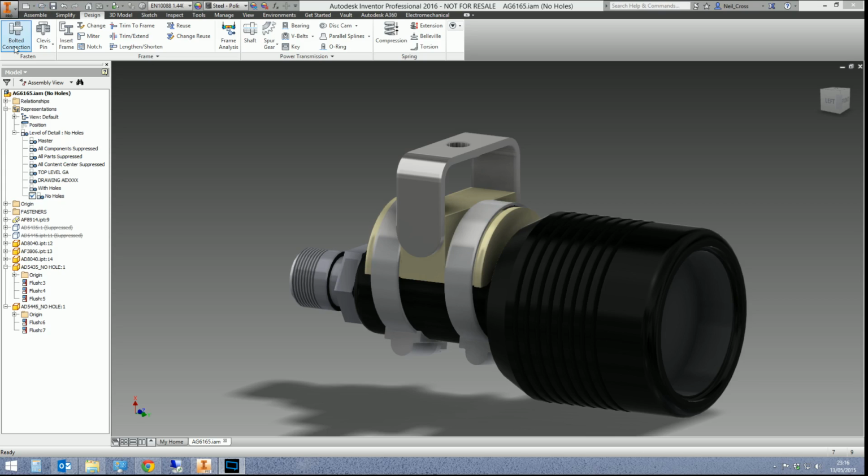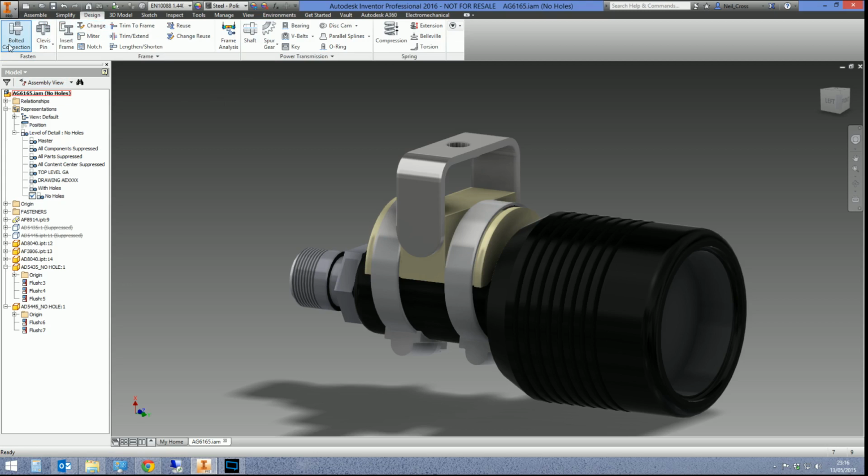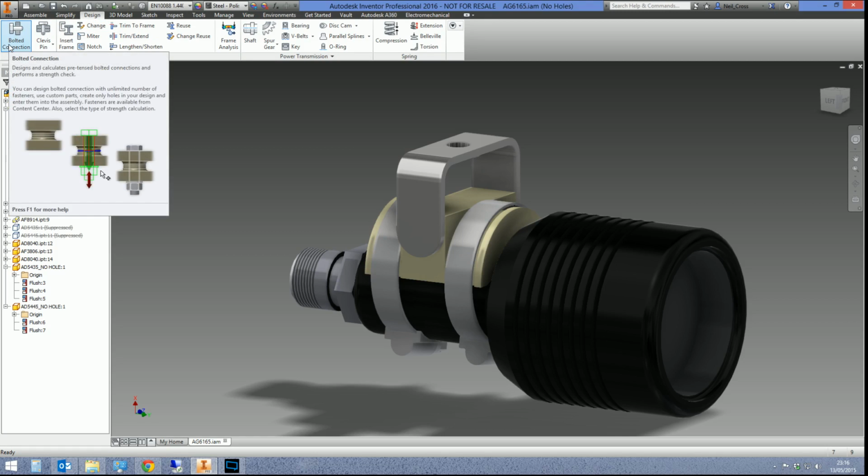Bolted connection is one of Inventor's design accelerators. You'll find it when you've got Inventor open and an assembly open. If you click your Design tab at the top, you've got Bolted Connection here. Bolted connection designs and calculates pre-tensed bolted connections and performs a strength check. What does that mean?